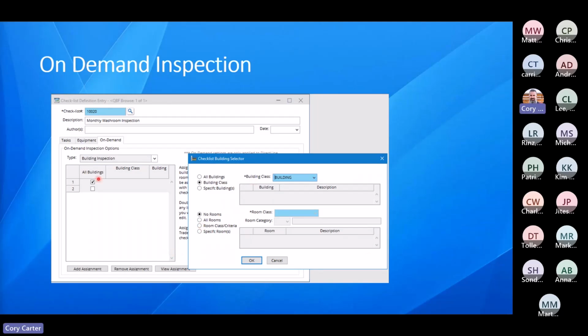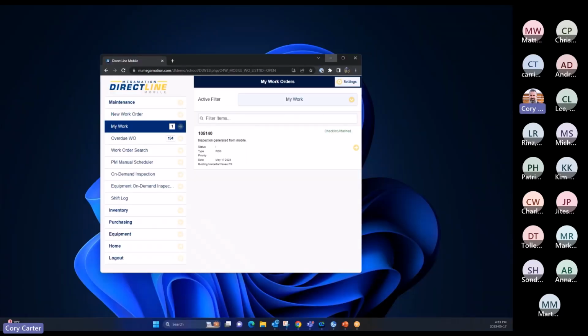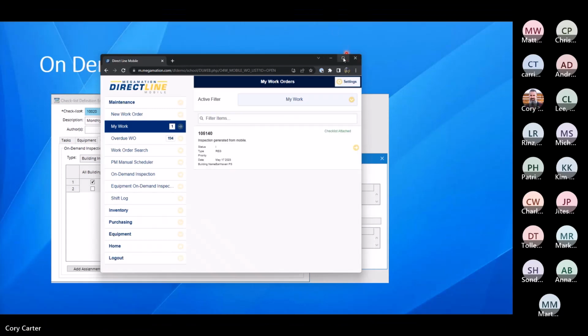So I did it on my sample, where I linked it to the washroom equipment individually. I could have had a washroom room class, and then I could have just linked it to the room class washroom. So there are different ways that we can do it, but here's what it's going to look like when we get to it. So we're going to go to our mobile right here.